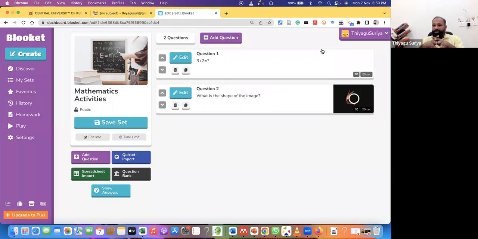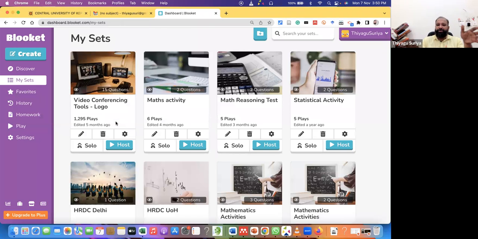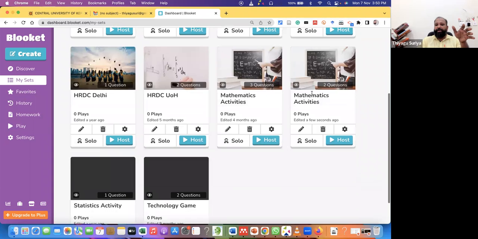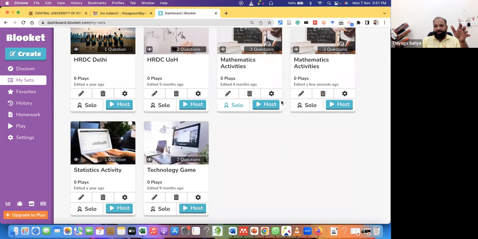Now I've added only 2 questions. You can go with n number of questions. Once you feel everything is ready, go with Save Set. For example, if you made 5 questions and finally want to execute them, go to Save Set. Now your questions will come here. You can see the mathematical activity I created a few minutes ago is coming here, right?